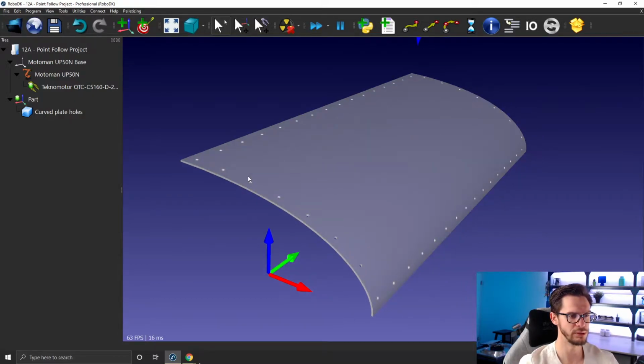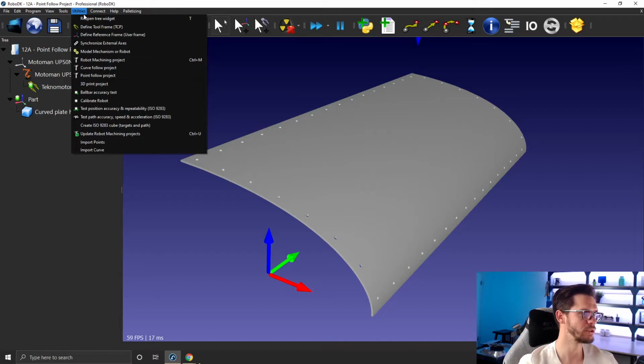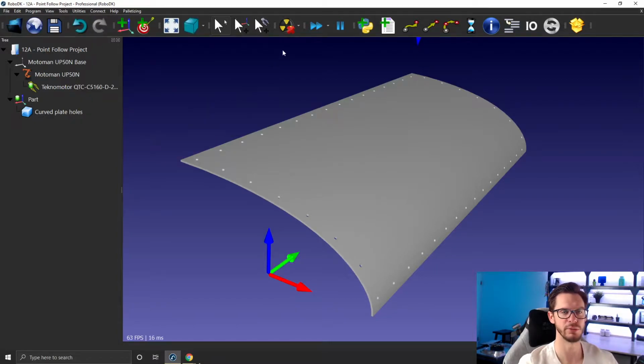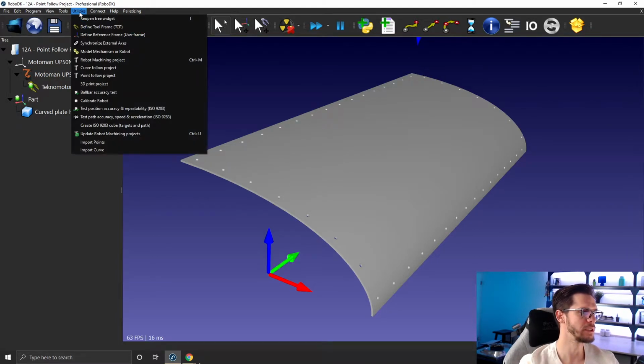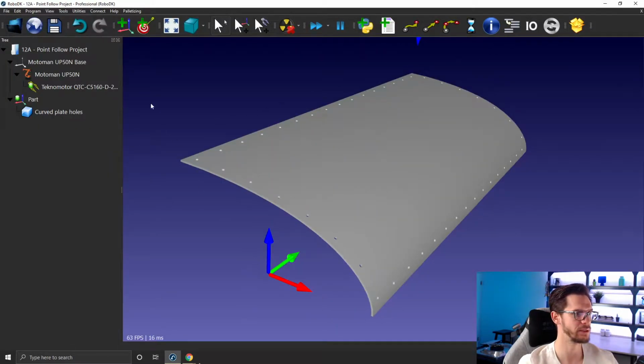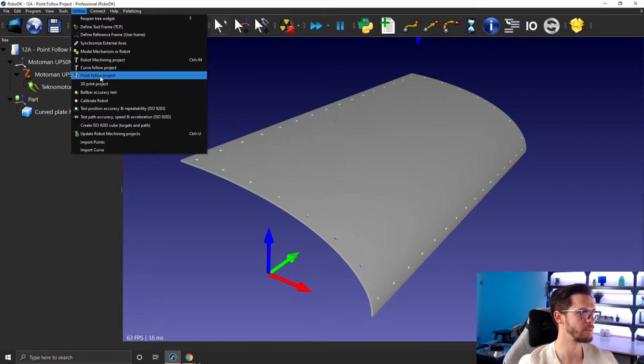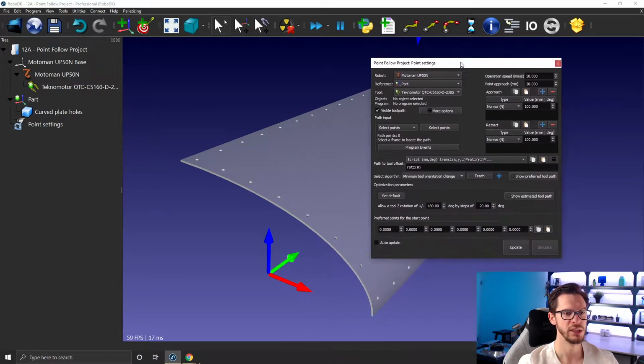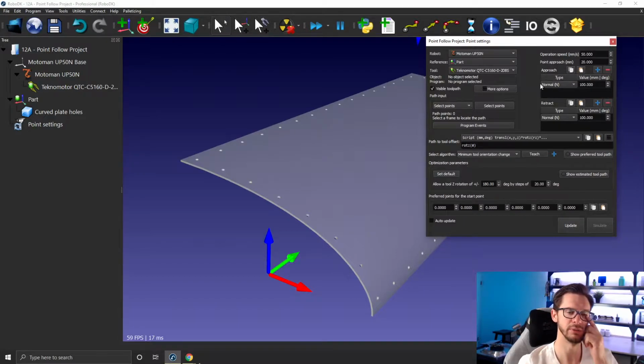So if you want to do such a project, you have the option to go utilities and point follow project. So a point follow project is a bit different from a curve follow project, but not much. The only real difference is that instead of selecting a curve, you're actually selecting a bunch of points, obviously. So if I go utilities and then point, whoops, Fusion just started here. So if you go utilities and then point follow project, you will have access to this window here.